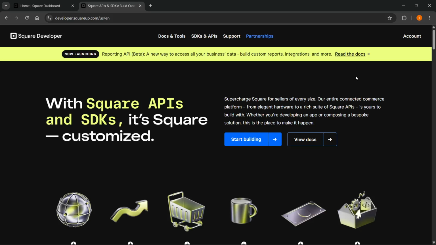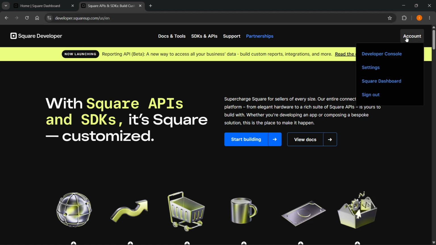In this video, I'm going to show you how to access Square Developer Sandbox dashboard. Now, the first thing you want to do, you want to go to developer.squareup.com, and then over here, you want to go to Account, top right, hover over it, and click on Developer Console. Now, whenever you do that, you basically will be taken to this link over here, and that is going to start loading for a few seconds.